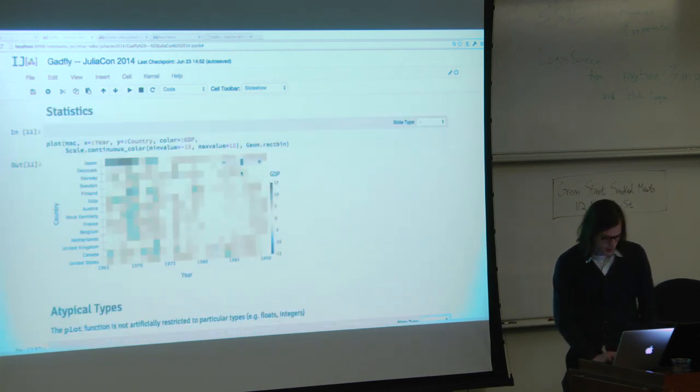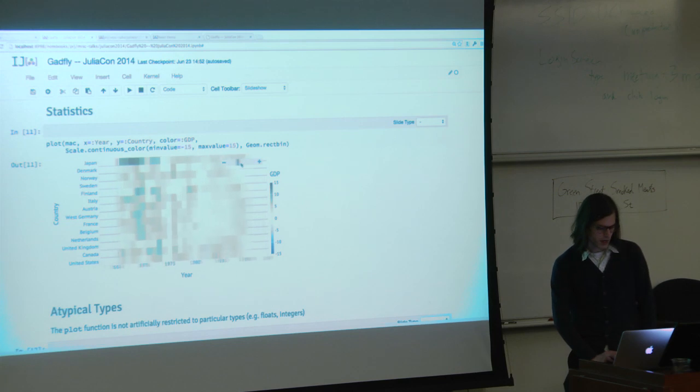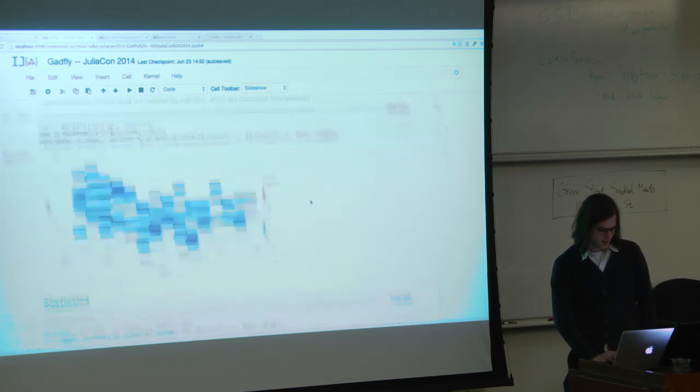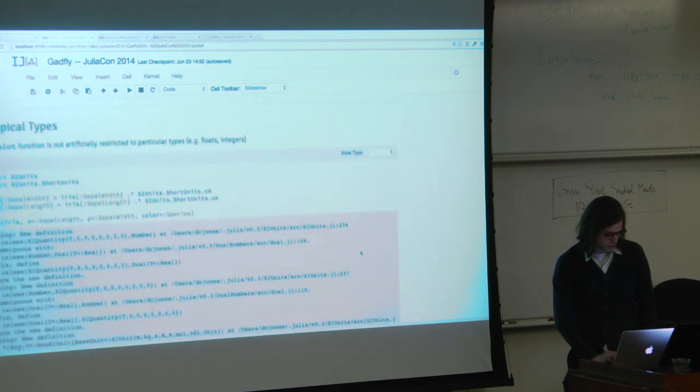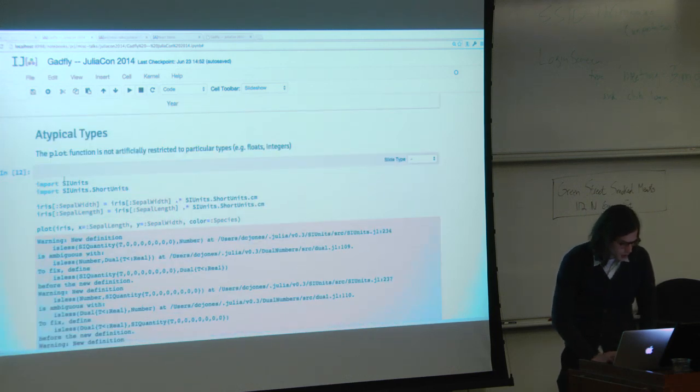I wonder if this works. Okay, so that sort of works. Yeah. Here's a bunch of warning messages.